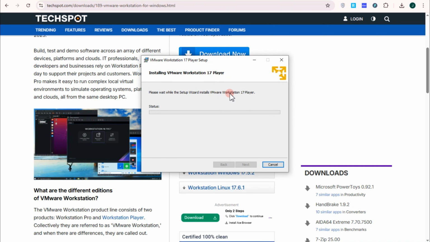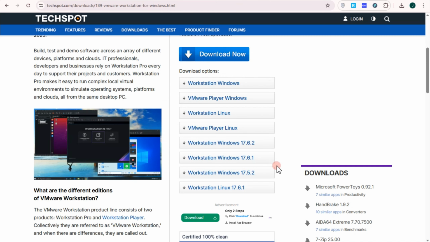And it is now starting to install. So you have to wait for a couple of minutes. It depends on your internet connection too.